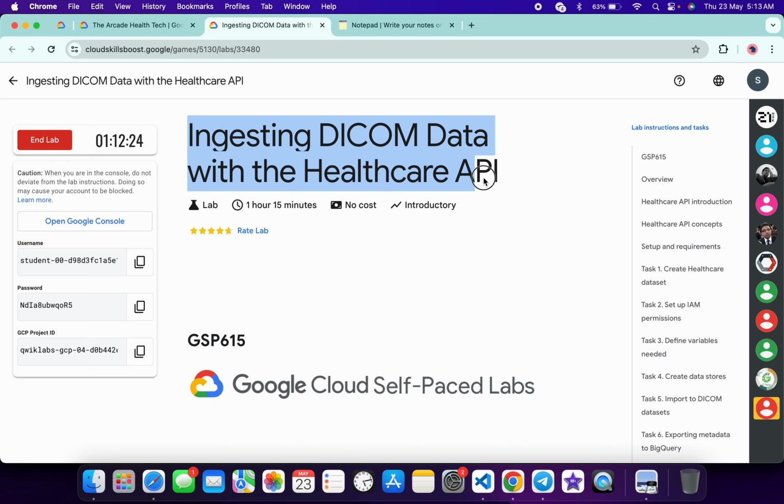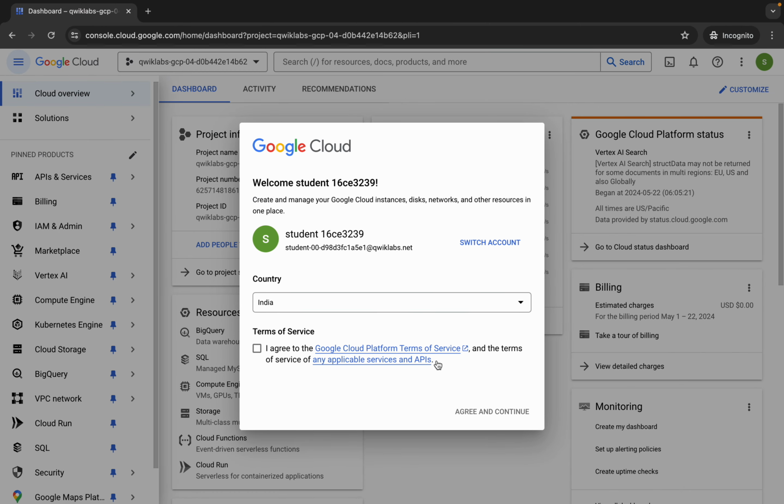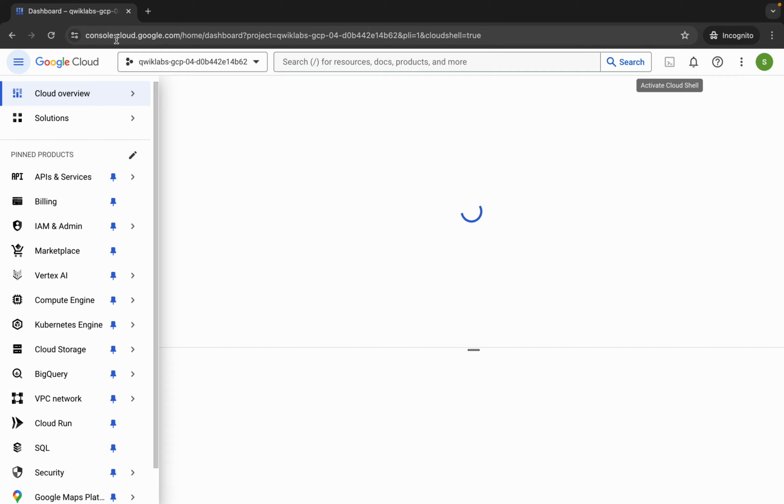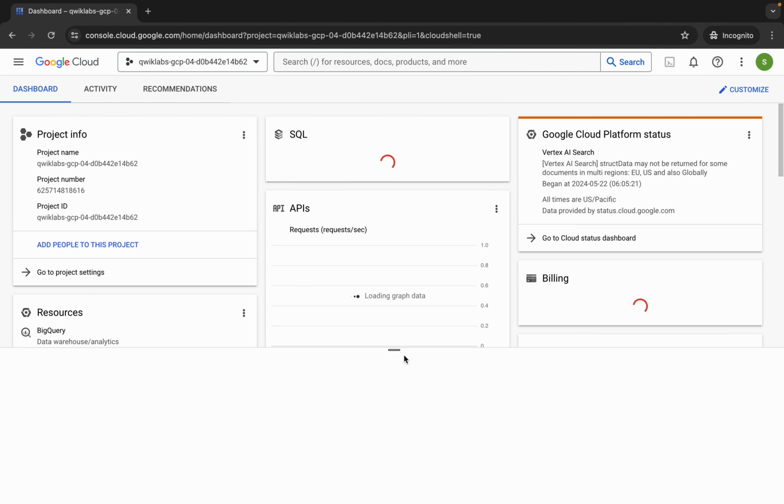I'm going to show you the simplest way to complete this lab. So first of all, just log in with your credentials, and once you're done with that, come back over here, click on the checkbox, and then click on agree and continue. Now just wait and activate your Cloud Shell. It will take a couple of seconds, so just wait for that.